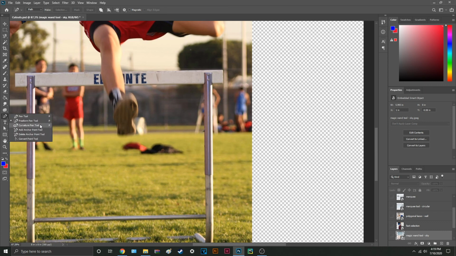Here we have the curvature pen tool, which allows you to easily make curved paths. You click to place anchor points, and those anchor points will automatically connect to form a curve. You can adjust your curve by adding anchor points or by moving your anchor points.